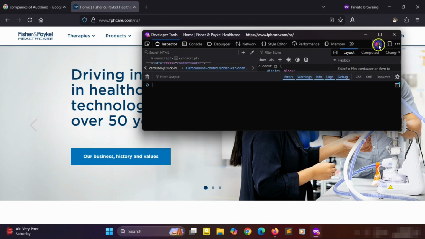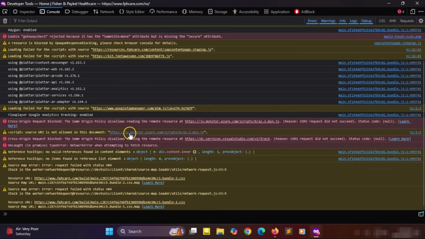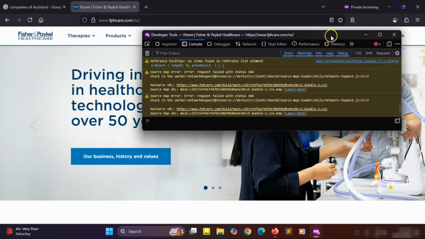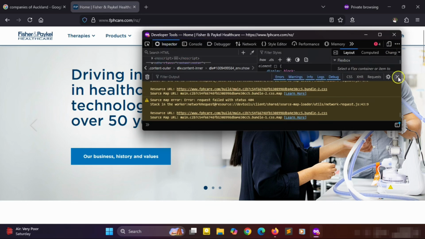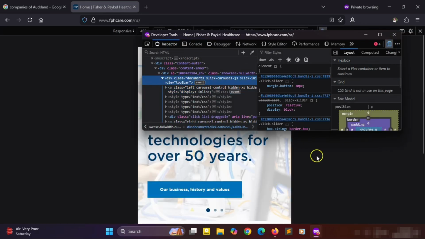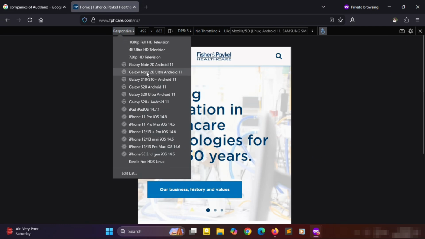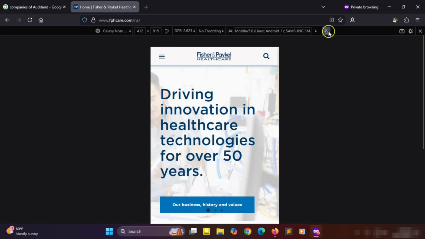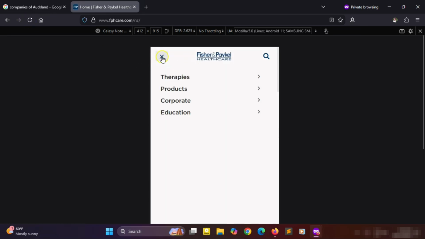I'm seeing 4 errors in this website. Here the red colors are errors for this website. They must remove and fix these errors. Now see how this website is looking in a mobile device. We will select a mobile device. Let's say I'm selecting Galaxy Note. Then I'm refreshing the page again. The page is loaded. Nice.